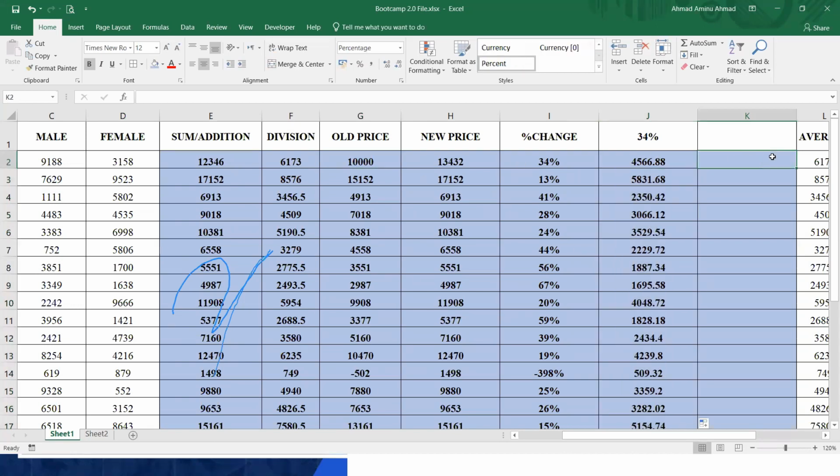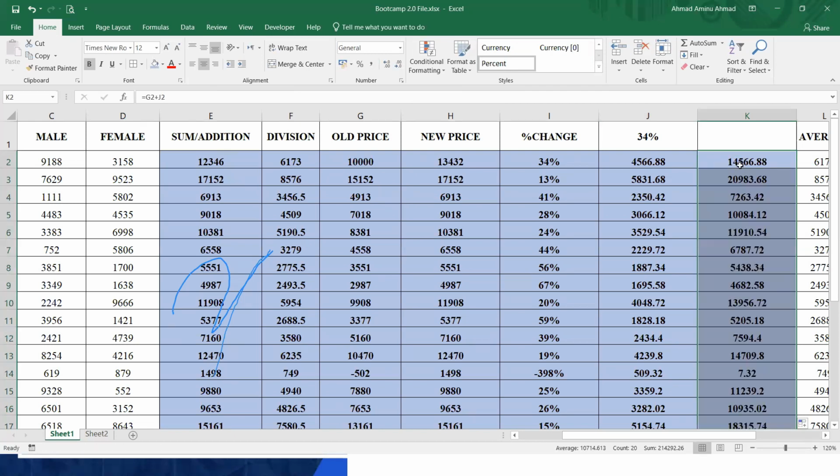Maybe that's what you want to add on top of your old price. So if you add it, this old price plus this 34% that you get is going to give you 14,566. If you subtract, you see that you are getting around a 1,500 increase on everything that you are going to get.